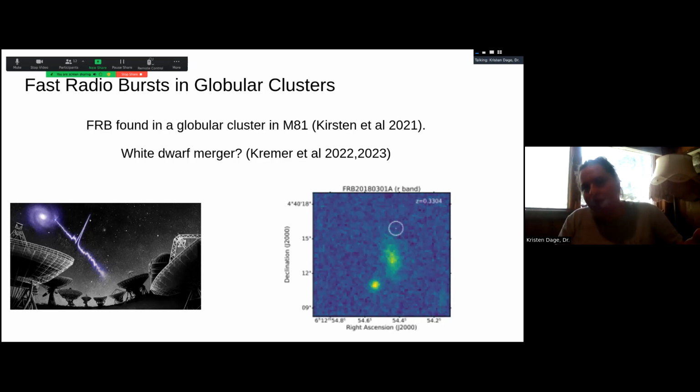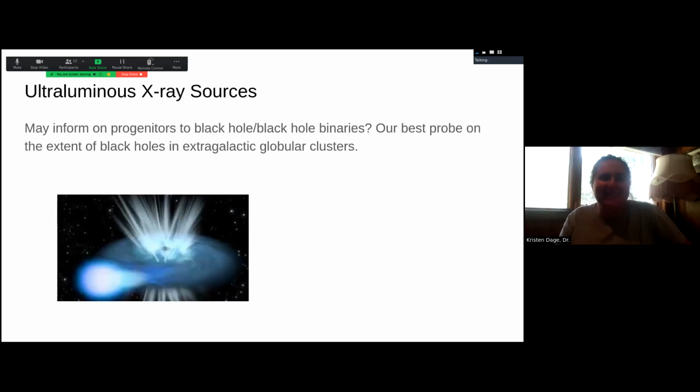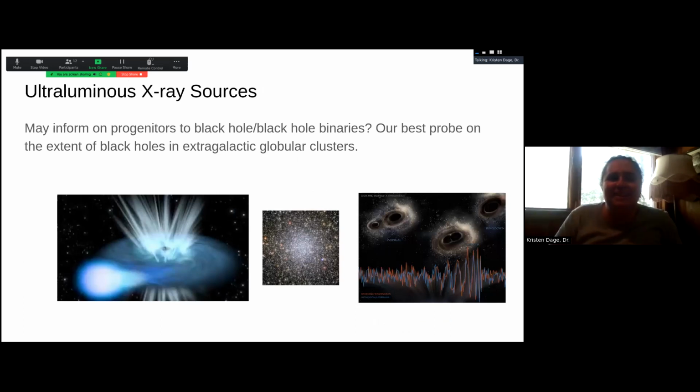And there are a few scenarios to explain it. One is that it may be tied to extreme X-ray binaries. It might also be a white dwarf merger. It's just super unknown, super exciting, and extra exciting that they found it in a globular cluster, because globular clusters are the best thing ever.